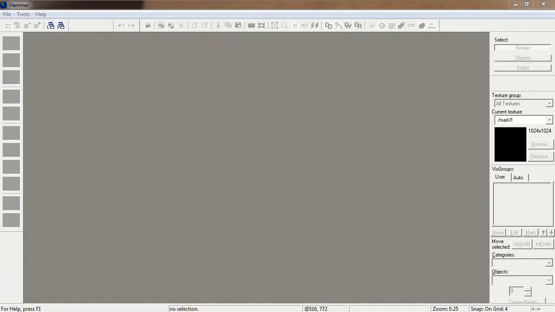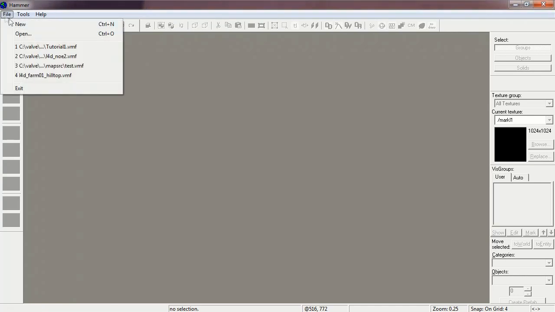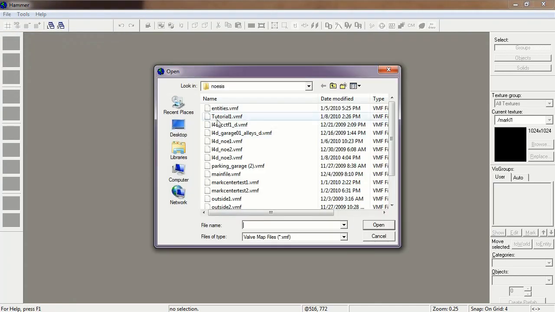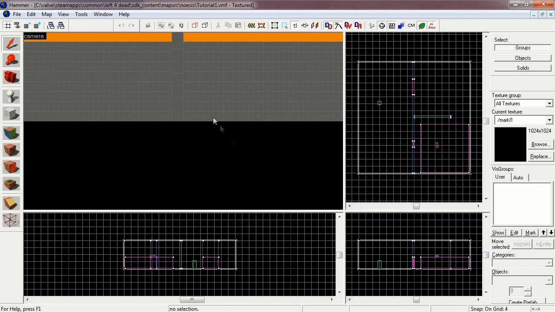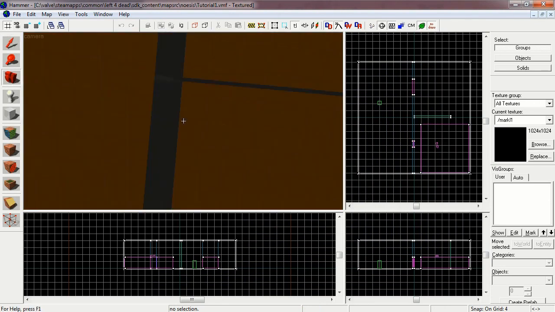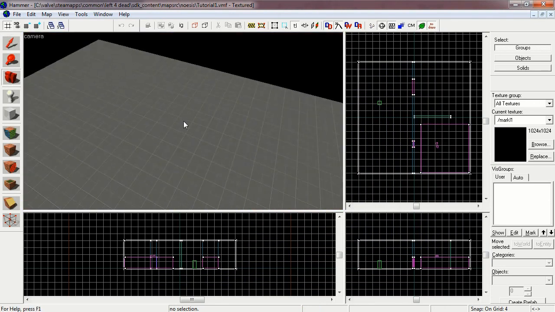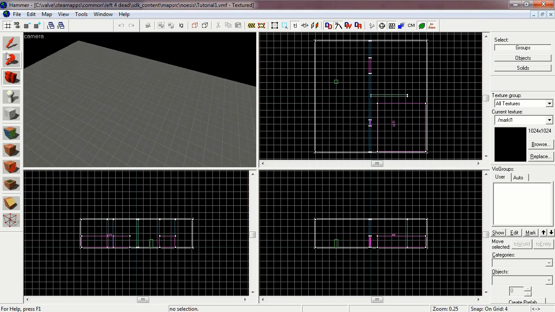Now, let's add some more to the development map. Again, let's go to File and Open. Again, in the Noesis folder, it's Tutorial 1. You can also open the map you saved at the end of the last chapter. Just go to File, Open, and locate your own version of the map.